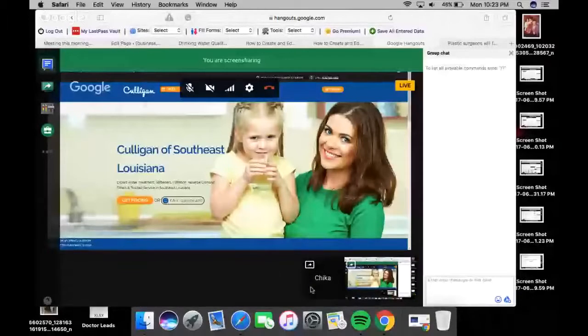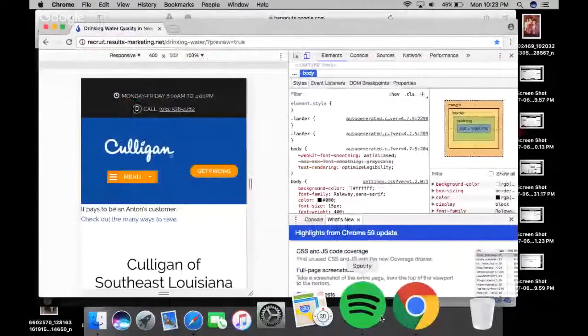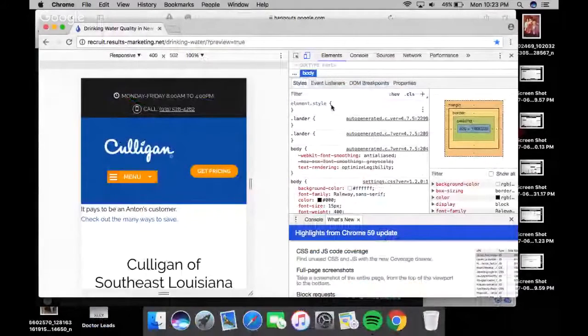Then I just want to share my screen again. Can you see my screen? Yes. When I click on the toggle device toolbar, this happens for the mobile view. So do you see where it says responsive there on the left side?